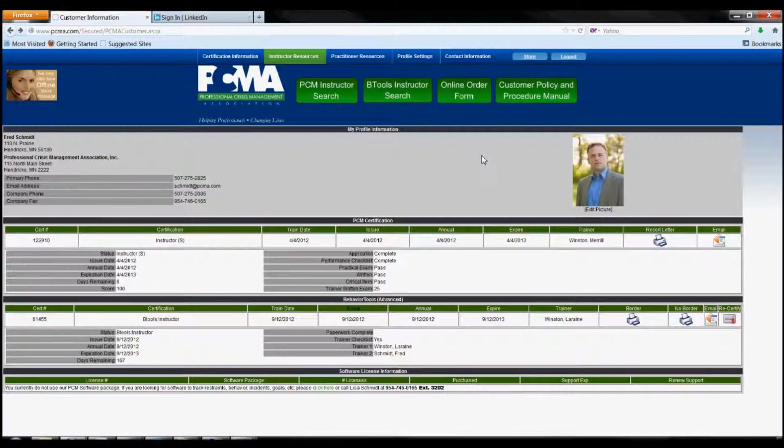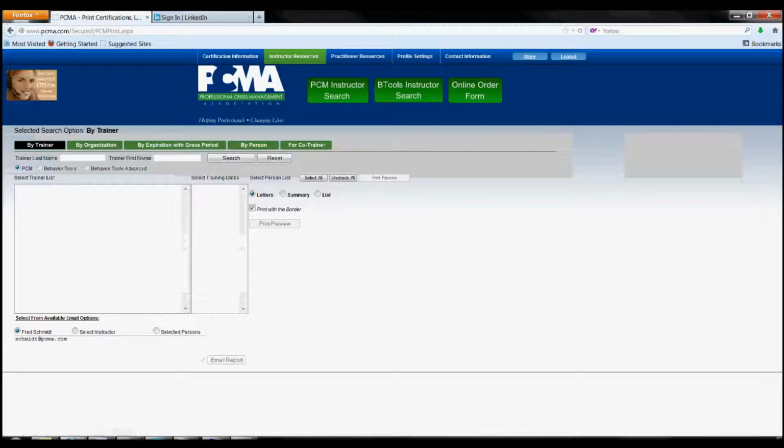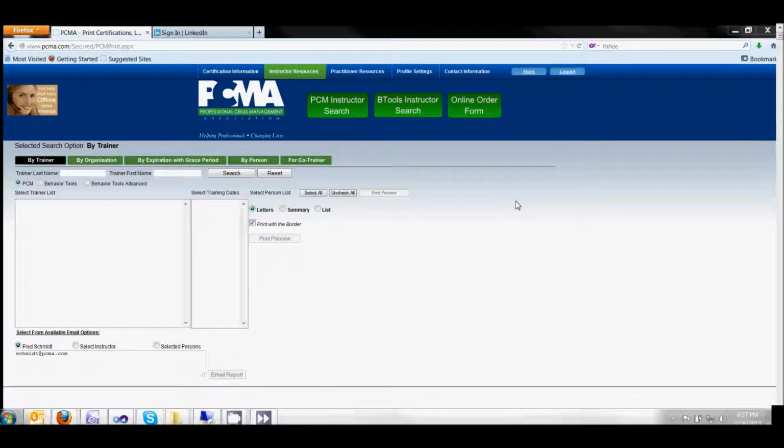To do that, you're going to want to either click on PCM Instructor Search, Behavior Tools Instructor Search, or click on the pull-down menu Instructor Resources and click on Print Certifications and Letters. You'll notice that it defaults to Search by Trainer. You can also search by organization, by expiration with grace period, by person, and by co-trainer. It also breaks it up by PCM, Behavior Tools, and Behavior Tools Advanced.